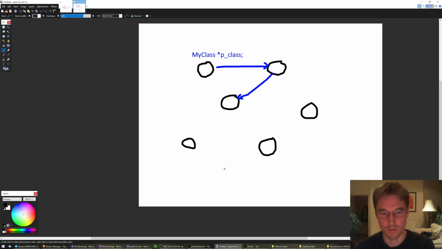Sorry about my drawing. For some reason I use my mouse with my right hand and I'm left-handed. I don't know why I do that, but it's lost in the midst of time.